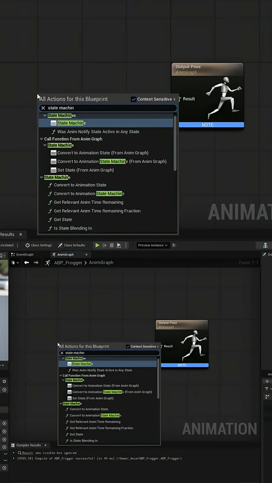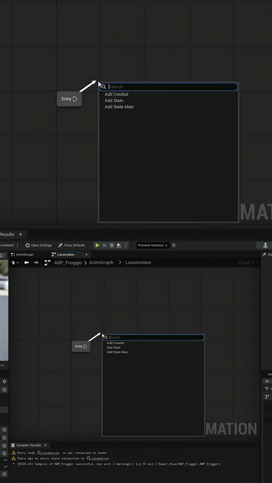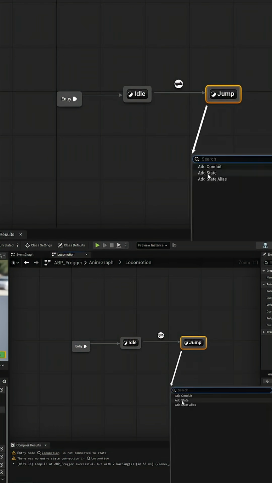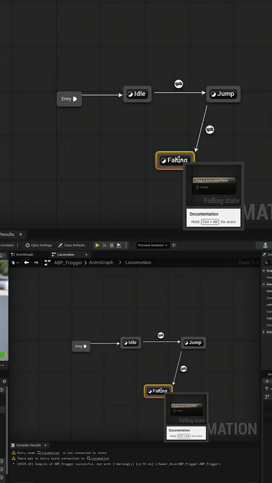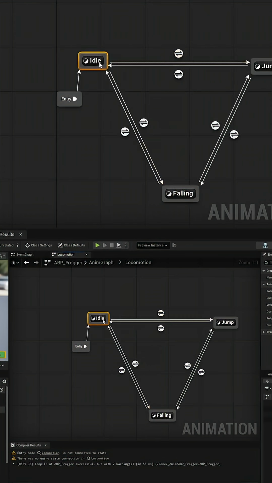Now let's head into our Anim graph and create a state machine that we'll call Locomotion. Open the state machine and add three states called idle, jump, and falling. With your states created, drag connection lines between each node and make sure you have a pathway there and back so our animations can transition in any direction.